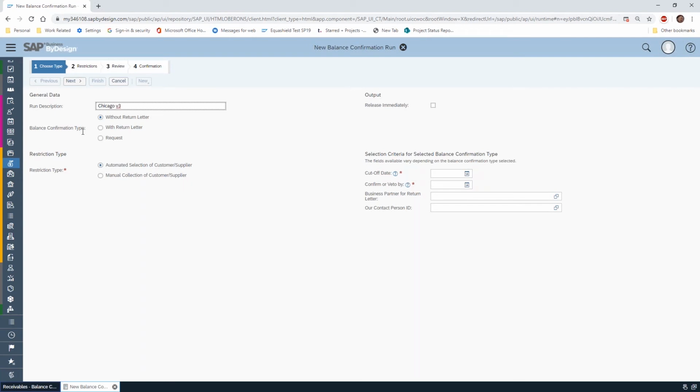Now, when you create your job, you have some options as far as the output and whether you want it to have a return letter, or without a return letter, or a request. These are just document layouts that are available to you in the system. In a few minutes, I'll show you where those documents are stored, and you may or may not have access to that. If you want to change the layouts of your balance confirmations, that's something your admin or IT may be able to do if they've been trained on that. If not, you can certainly reach out to us at VistaView and we can help modify these layouts.